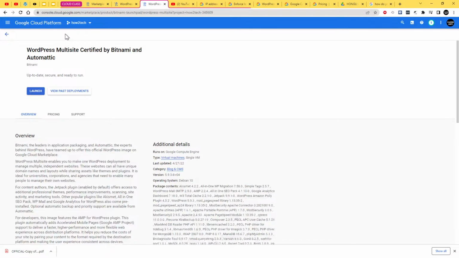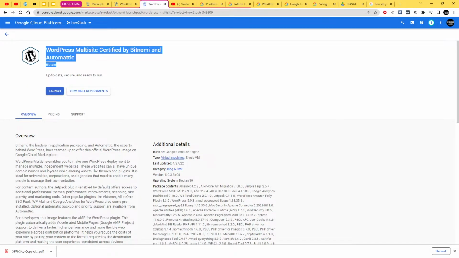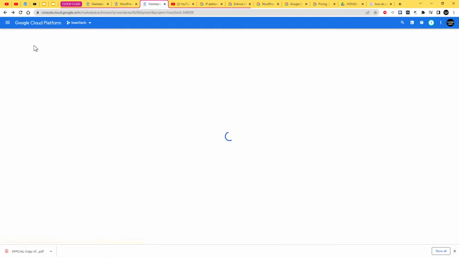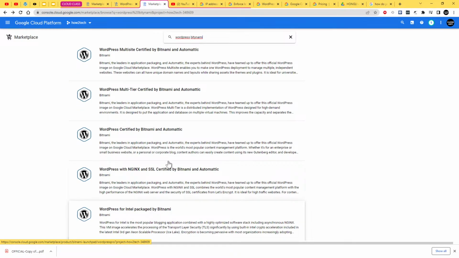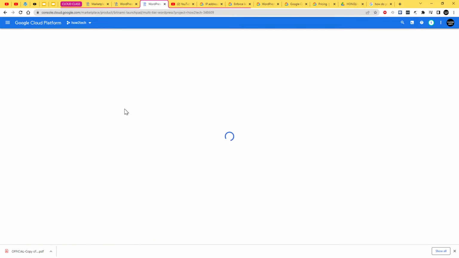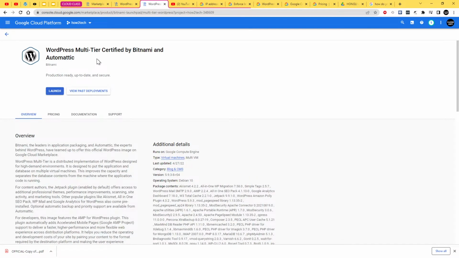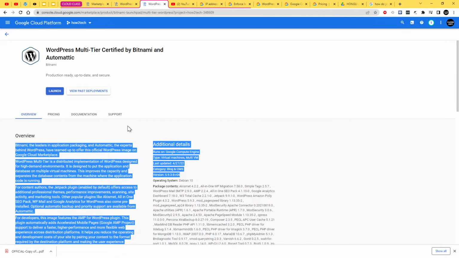If you have multiple domains, then choose this one, the multi-site, controlled by a unique administrator. The next one is Nginx and SSL, certified by Bitnami. This is the right choice for dealing with a high number of connections. So if you have a lot of connections to the website, then choose this one. Otherwise, right here, this is the multi-tier design for high-demand environments. This will run on multiple virtual machines to improve capability and also security.